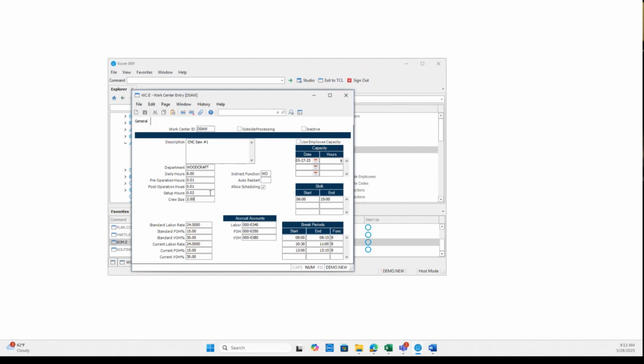Crew size is defining how many labor personnel are typically at this work center by default. So here we've just specified that too. Labor rates, pretty self-explanatory. What is the labor dollar value per hour to charge at this work center? And then we can add a fixed overhead percentage. We can add a variable overhead percentage for standard. And then if we don't want to change our standards frequently, but we want to track changes as they happen, we can also track this through current labor rates, fixed and variable overhead percentages.